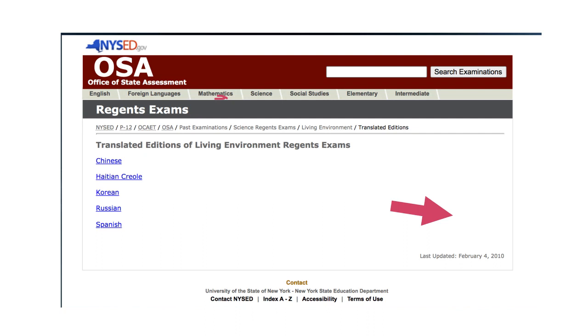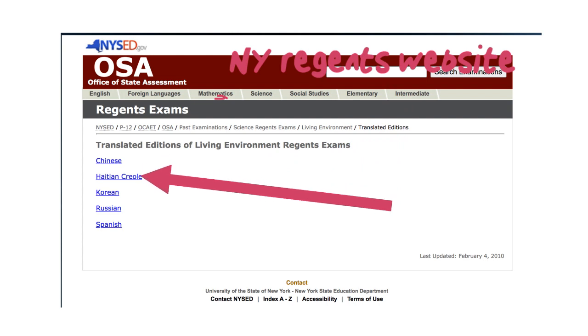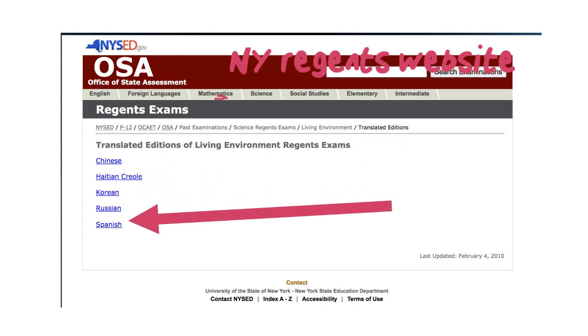I am 100% sure that you already know this, but if you go to your region's website, you can see that the Living Environment Regions exam is offered in Chinese, Haitian Creole, Korean, Russian, and Spanish, because on the slides you will find from what year and what question specifically that question is. Maybe something that you can do to support your multilingual learners is to come to the exam and copy those same questions in different languages.